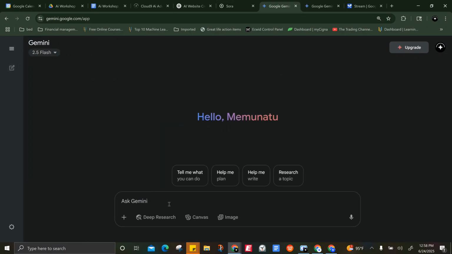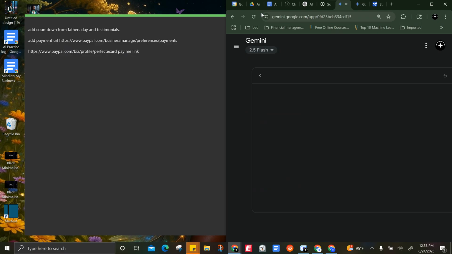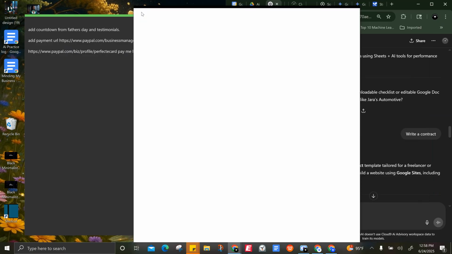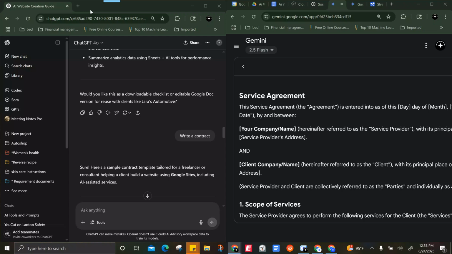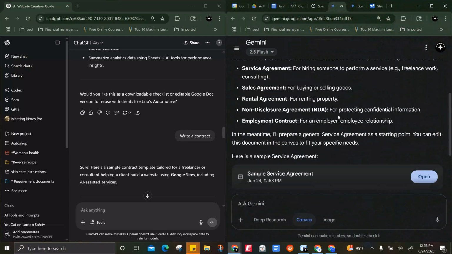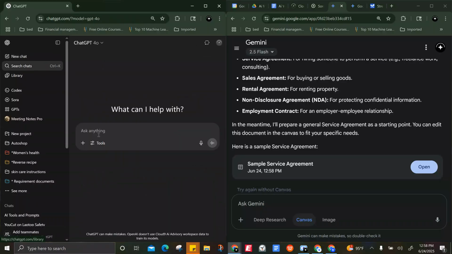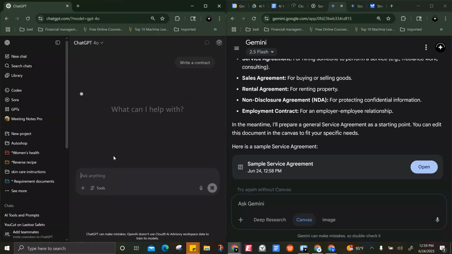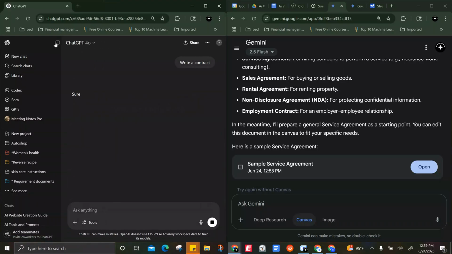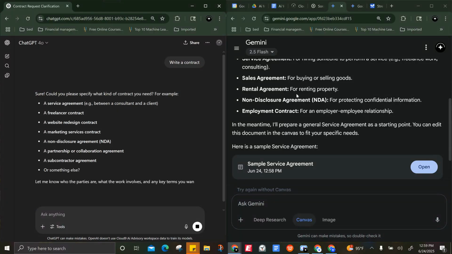So let me create an empty chat and just put write a contract, something very generic, on a chat by itself, and then we'll do the same thing. It still brought up the canvas, but I guess that makes sense. Let's do a new chat with this one too. Write a contract. These are ways that I find out which one is best for me sometimes.